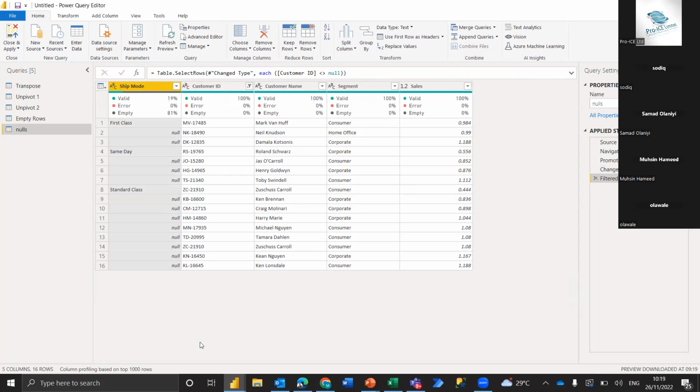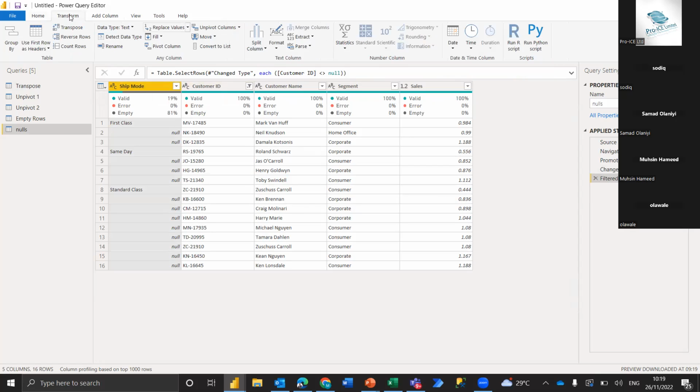So we are back to this. We have 16 rows, but there is one more thing. How do we resolve that? We'll fill down the ship mode column. Perfect. So let's fill down. So we are good. That's all of this.